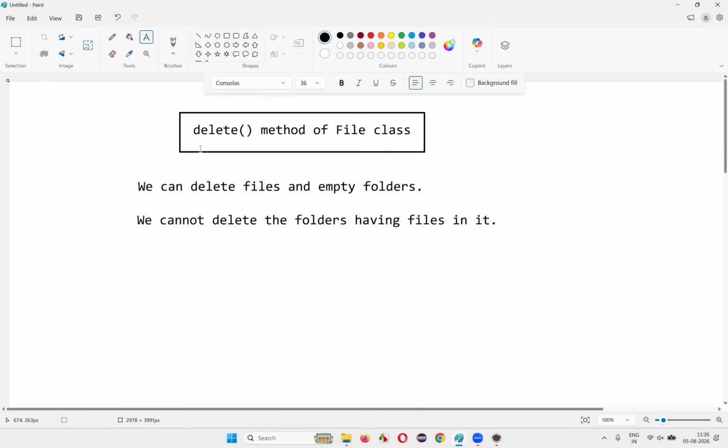So hope, guys, you understood how to use the delete method of the predefined File class in Java, which will delete either a file or empty folders, but it cannot delete the folders having some files in them.